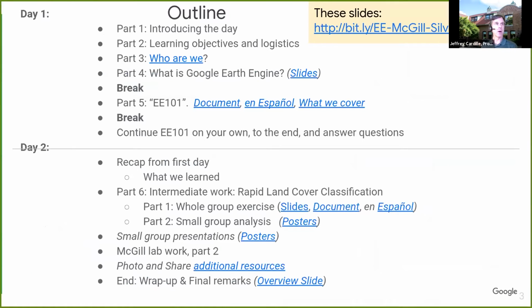So we are now in part 1 and part 2. I'm going to give you the learning objectives and the logistics for what we're going to do. Then we'll tell you who we are. Then for the 4th part, we're going to tell you what Google Earth Engine is and what abilities it gives that are unique. We'll take a short break at that point. If you want to stand up for 5 minutes and visit the restroom and come back, I think you can do that no problem at all between now and part 5, if that is okay.